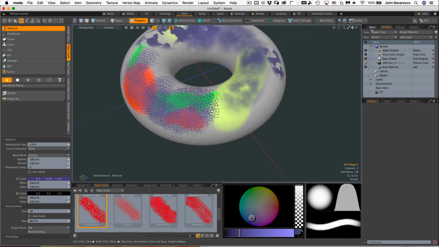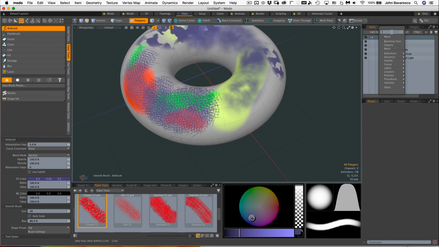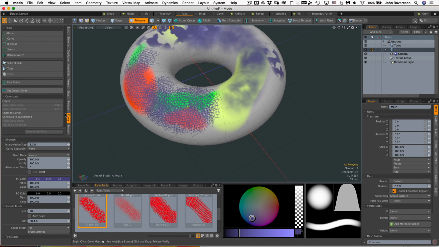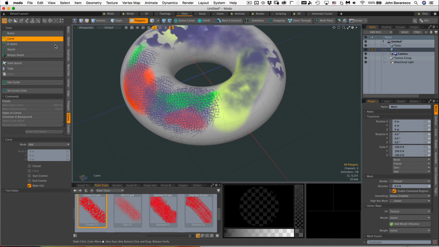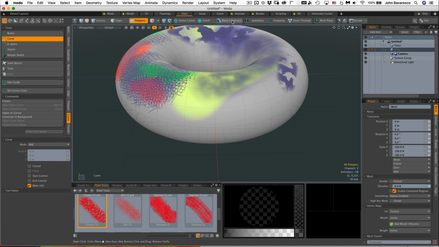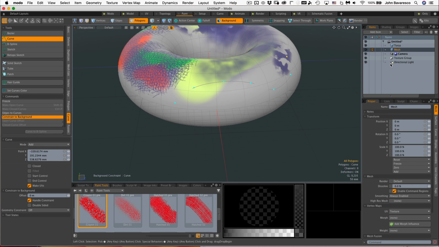So let's jump over to the items menu here. And I'm going to go ahead and add an empty mesh layer. I'm going to jump over here to my tools, go down to curves, and click on just a regular curve. Let's position this where I want it. And I'm also going to use background mesh constraint for the background, right? And that's going to constrain those to the surface of the torus as I build these curves. And so that's good for that. I'll build one more on this layer too.